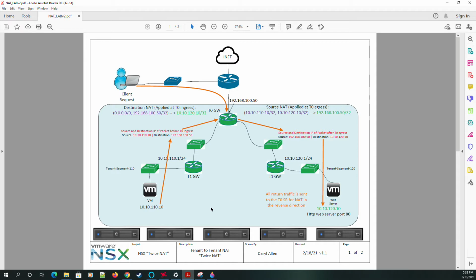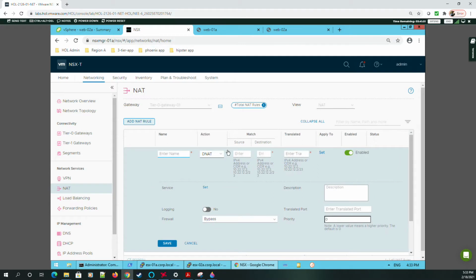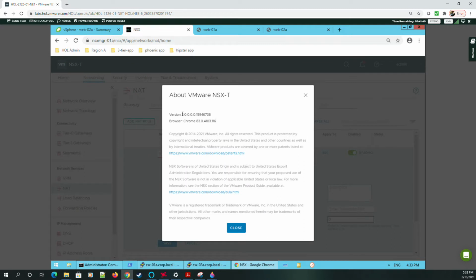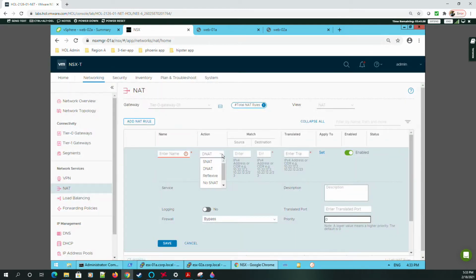This is the network diagram that we're working with, and just briefly I want to go over why I think it took me so long to get this figured out. When you go to make a NAT rule in NSX-T and select what type of NAT you're going to do, in this version of NSX, version 3.0, you see in the list SNAT, which is source NAT. You're going to change the source IP address.